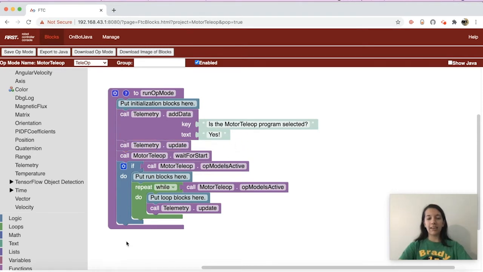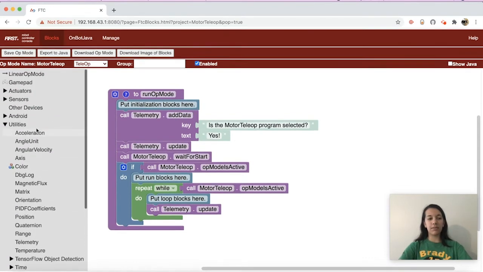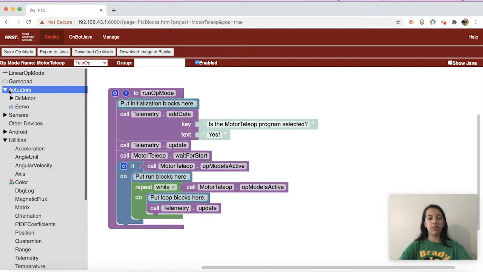After adding the telemetry into the initialization, you can now add the actual motor blocks, while you're actually running the program, so that'll be down here. The first block you want to choose is on the left. If you scroll to actuators, you'll see two options. You'll see a DC motor and a servo. For now, we're going to use a DC motor.